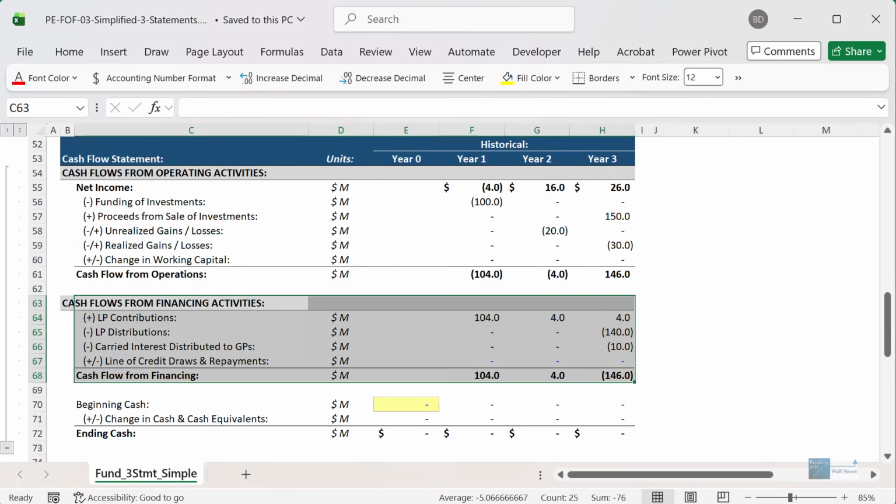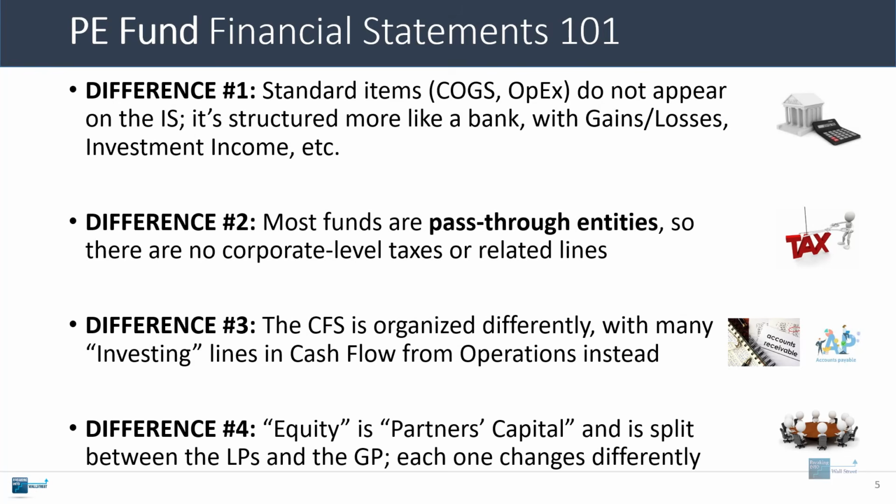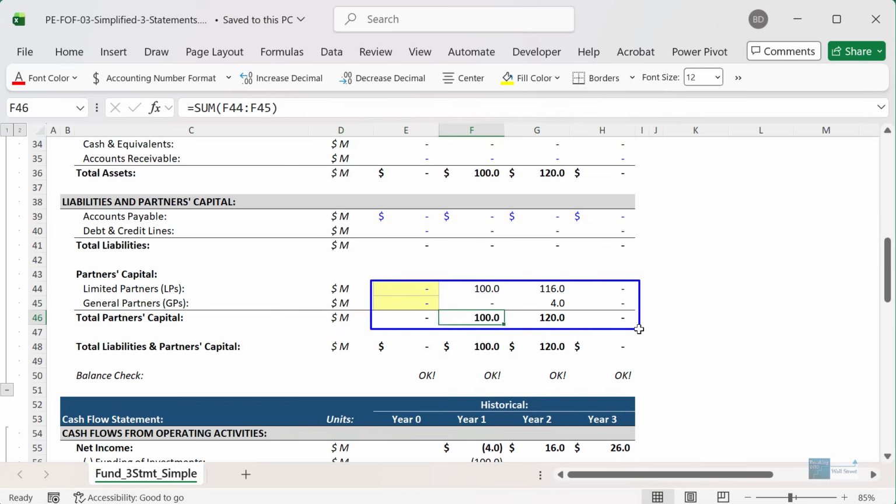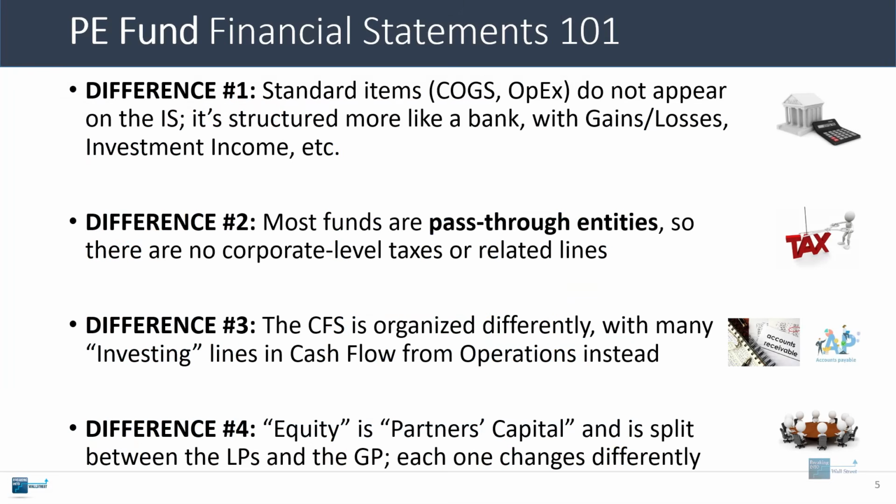And then the last major difference is that equity on the balance sheet is typically called partners' capital, and it's split between the limited partners, the outside investors, and the GP or GPs, the private equity fund partners that are actually operating the fund. And each one changes based on slightly different criteria. Carried interest affects each of these differently as well. So those are the key high-level differences.